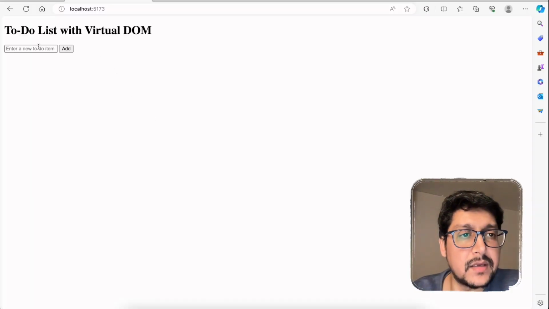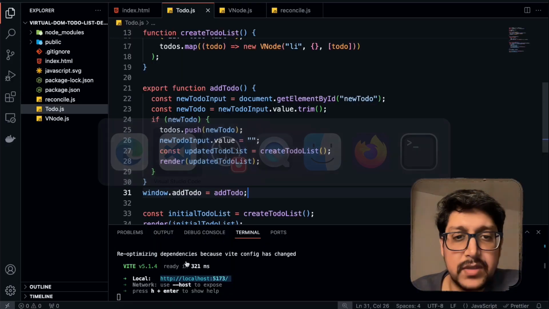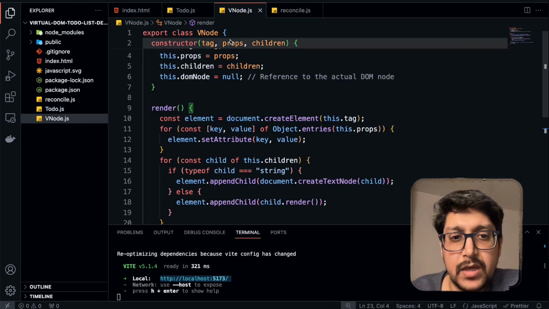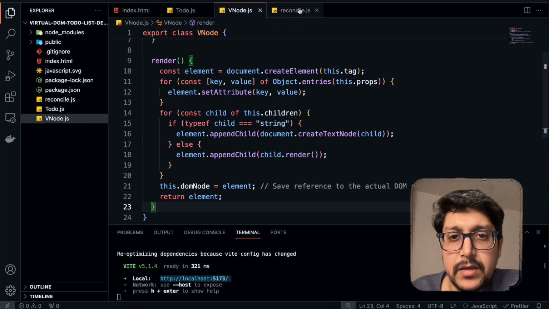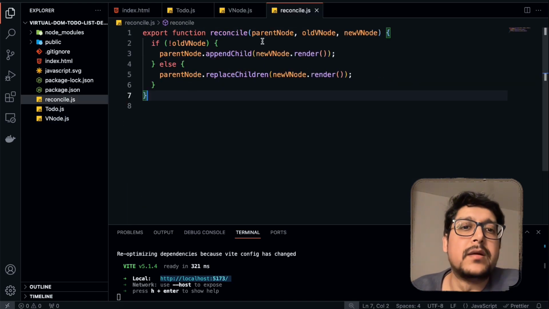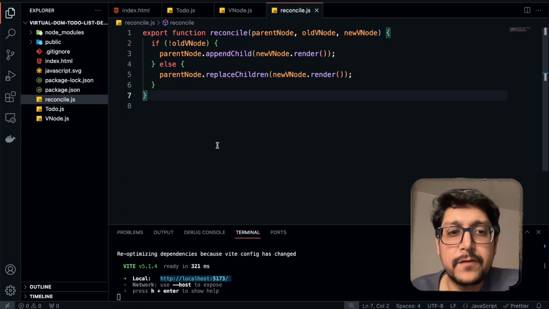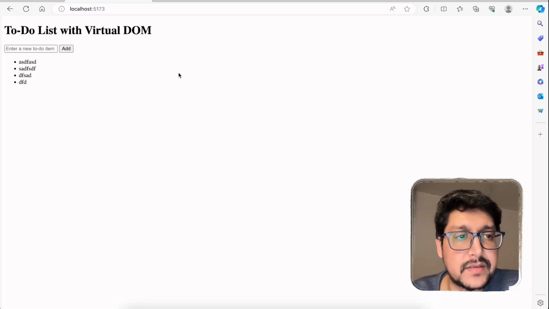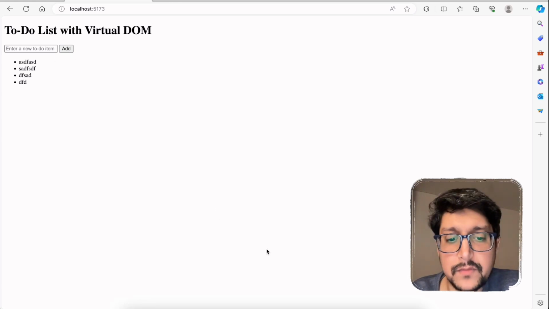So let's get back here, let's add something. Right, so we are able to add items to the to-do correctly. So you can see here our virtual DOM is also working fine. Our reconcile function is also working fine. We are able to add items to the list here as well. As you can see, it's working fine with the click of the button as well.